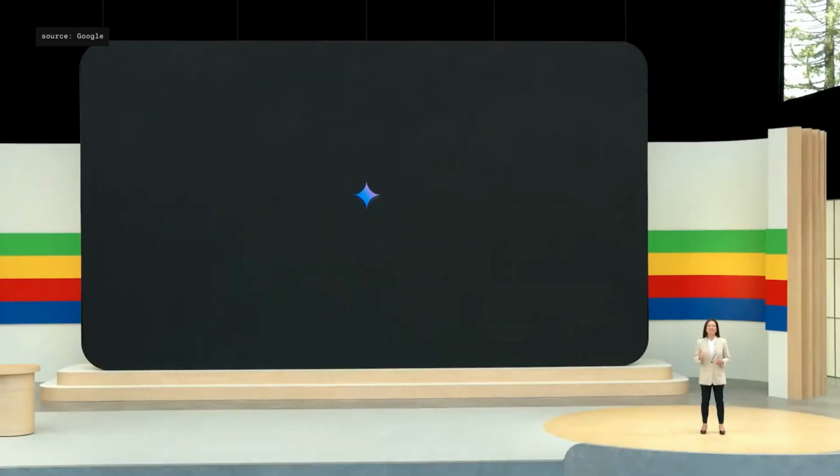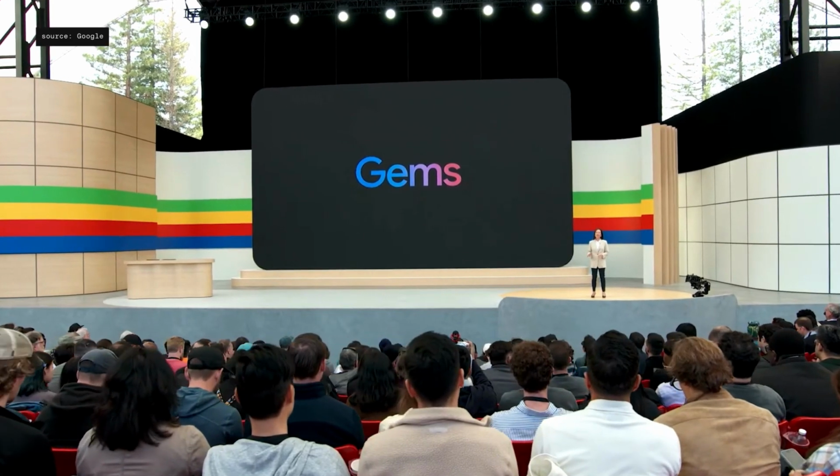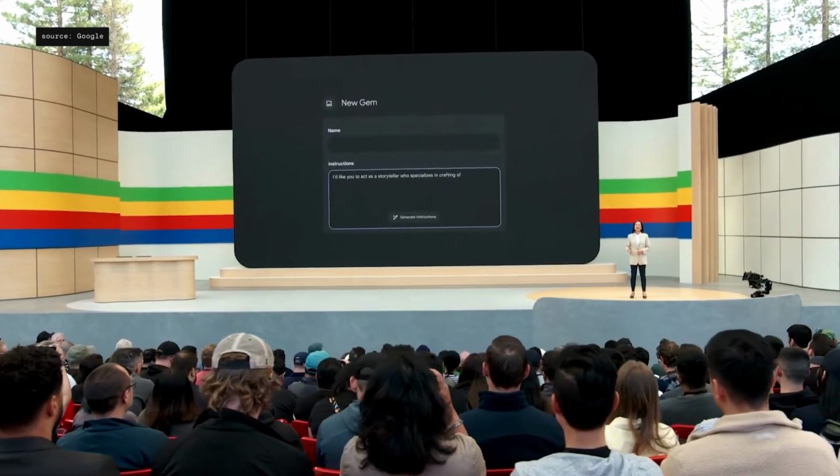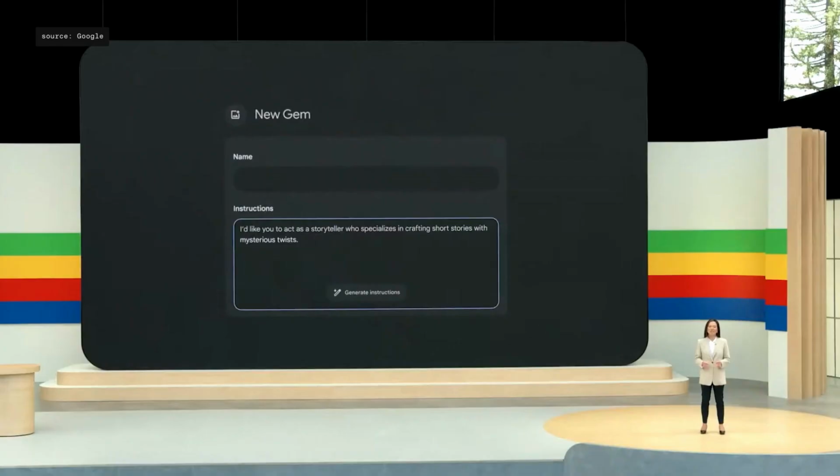So we're rolling out a new feature that lets you customize it for your own needs and create personal experts on any topic you want. We're calling these gems. Just tap to create a gem, write your instructions once, and come back whenever you need it. For example, here's a gem that I created that acts as a personal writing coach. It specializes in short stories with mysterious twists, and it even builds on the story drafts in my Google Drive. Gems will roll out in the coming months.